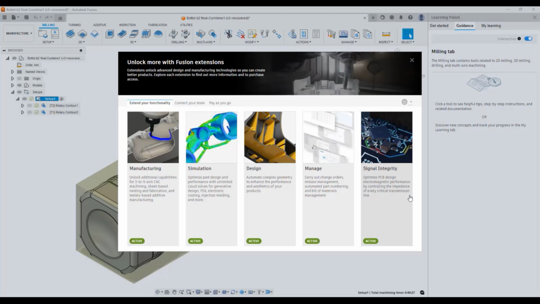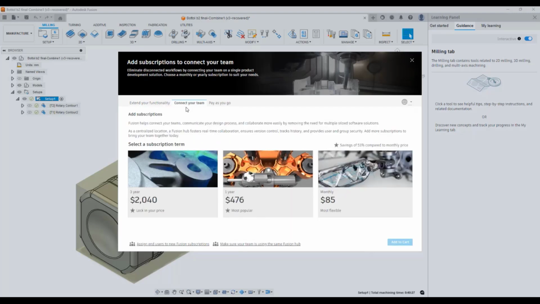And the fifth is the signal integrity extension, to optimize PCB design and electromagnetic performance by controlling the impedance of every critical transmission line. So if you would like to use the functionality inside a particular extension, you just buy that, okay? The price is shown here.